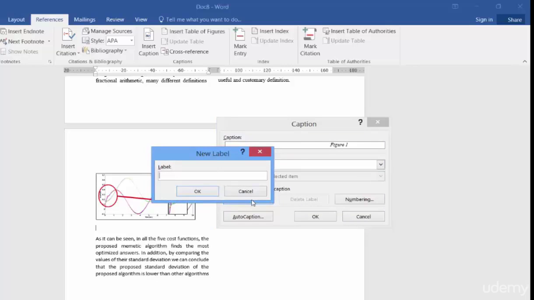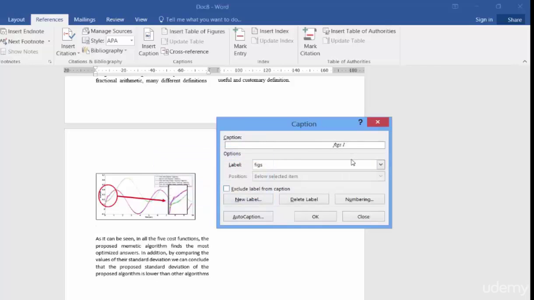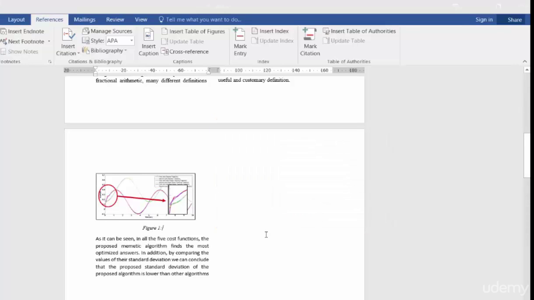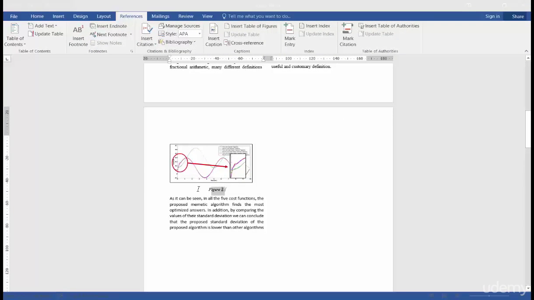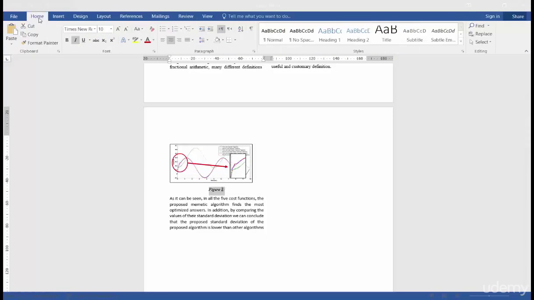If I click on new label, write down fig, for example, as the caption, but I choose figure as my caption, figure 1, and I put semicolon because I want to have some explanations on it, and confirm it. You see that I have the caption, and automatically the caption is smaller than the text, because normally caption size should be smaller than the size of the text.